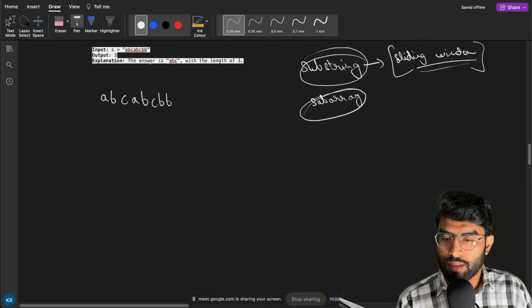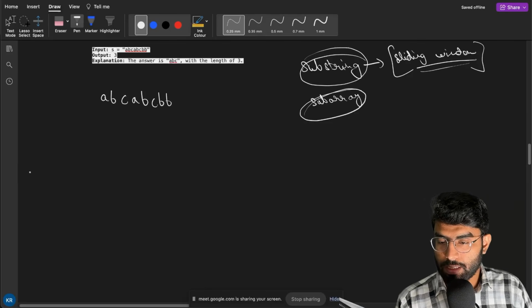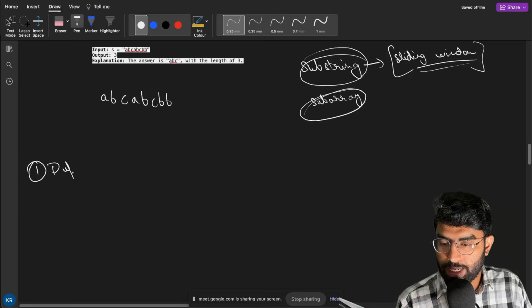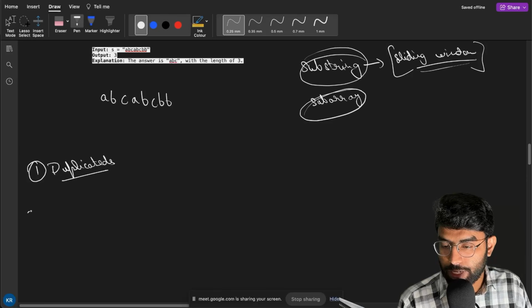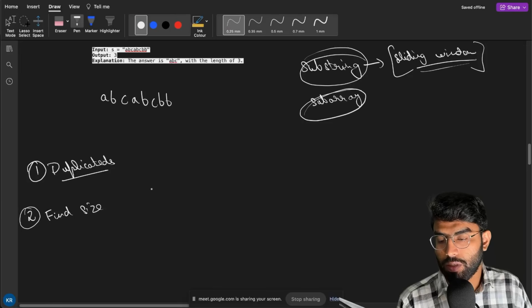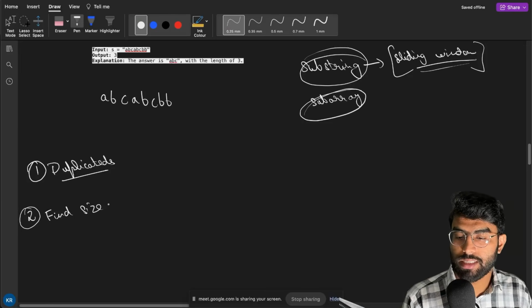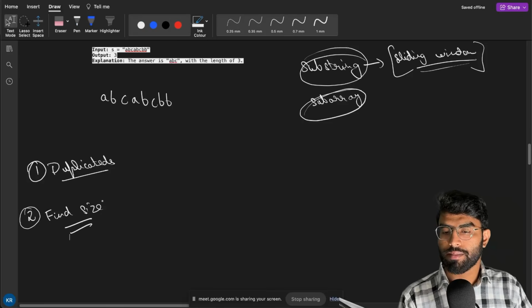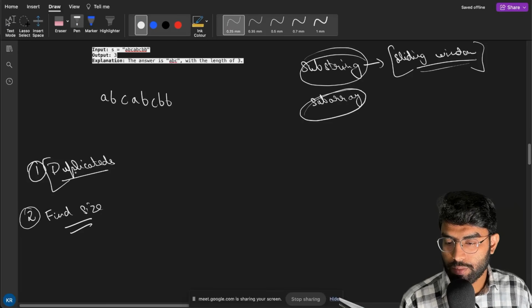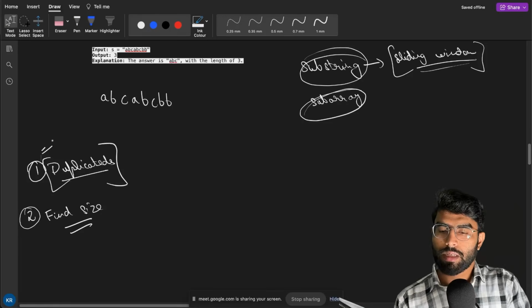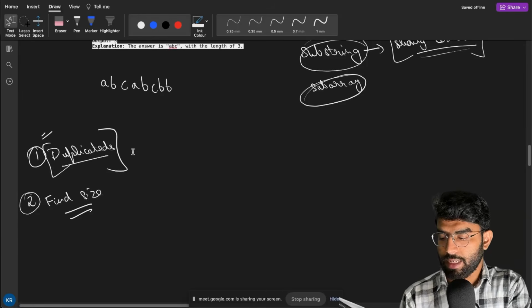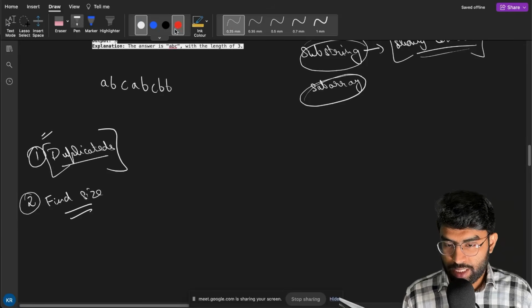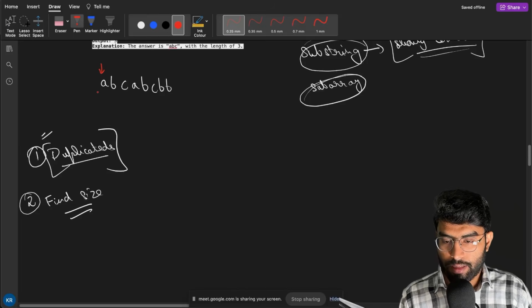See, two conditions are there. Duplicates should not be there, right? And we need to find the size. Here a fixed size is not given. We need to find the size, right? The condition is that duplicates should not be there. That's it. How can we do this? We will have two pointers, left and right.